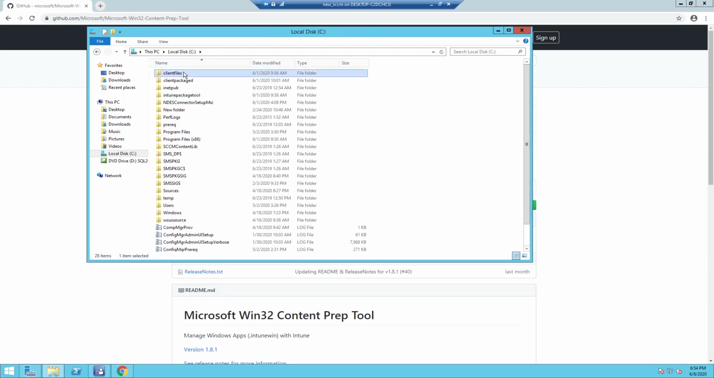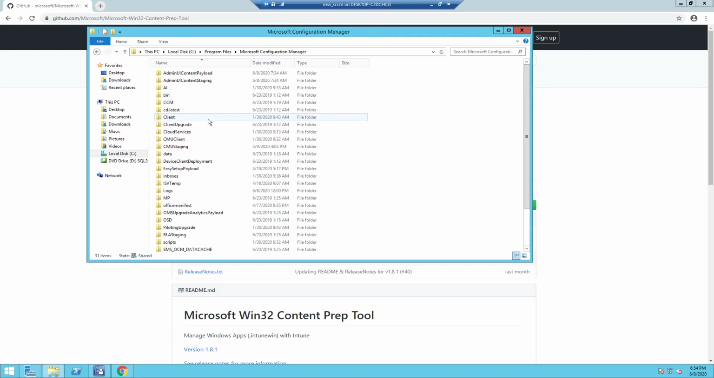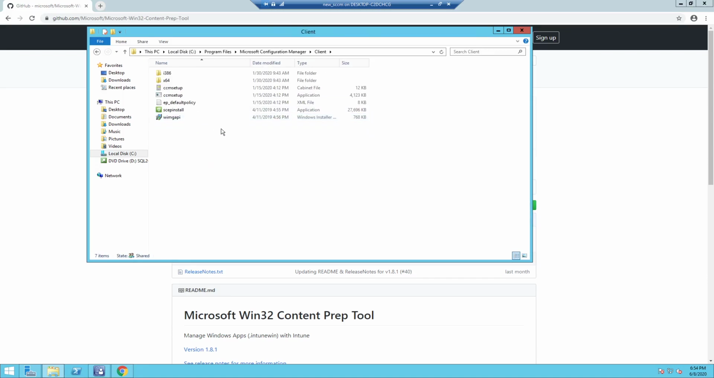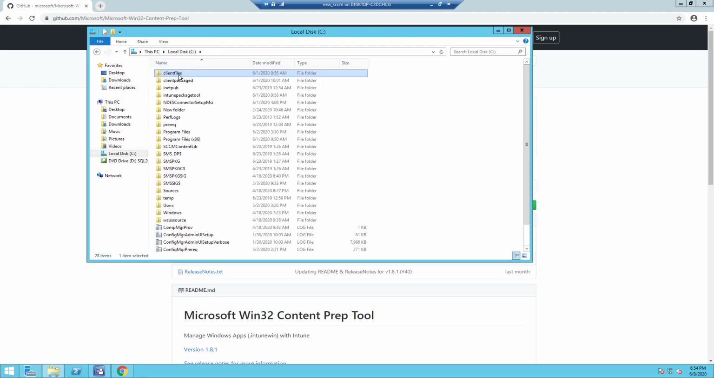And then you will have to copy the client files. For that you will need to go to Program Files, Configuration Manager, and the client folder. Here we will copy the content, and I have pasted them in this client files folder. Now I have my client files here and my Intune packaging tool here.